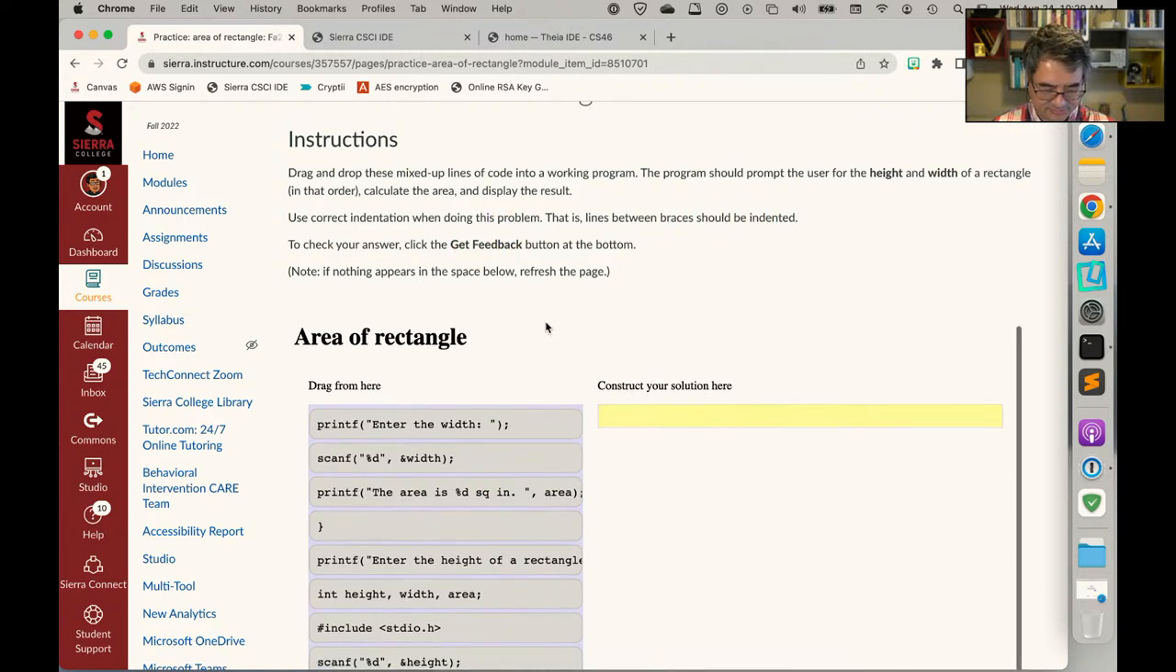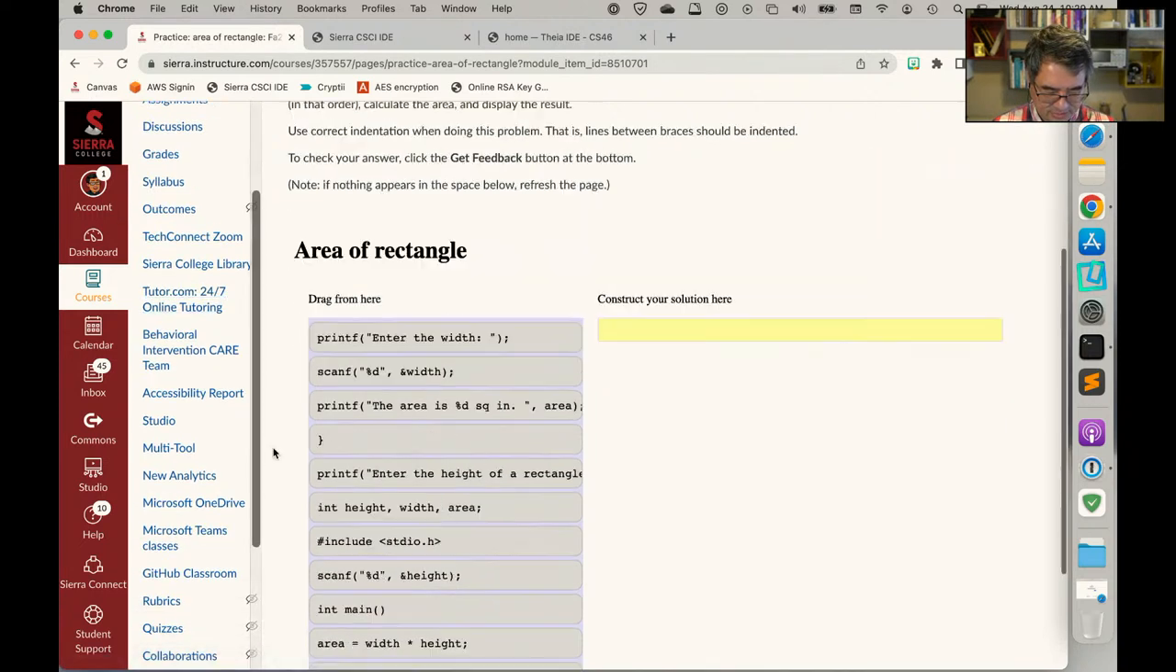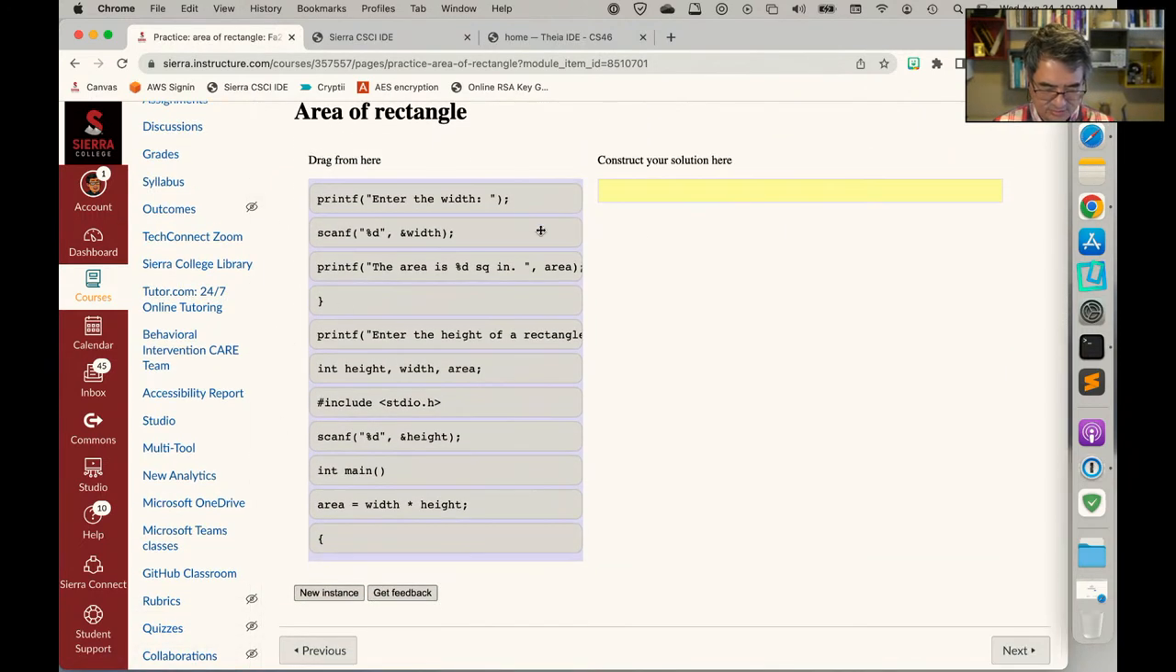Okay, let's try it out. So here are all the lines. We're going to drag and drop lines into this yellow area. Which one should go first? Take a look at these 10 or so lines. Which one should I drag up there first?